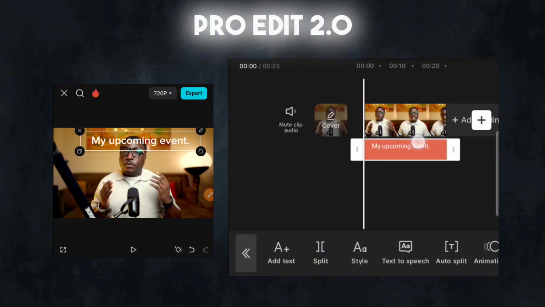For you to know if the text is at the center, just drag it. You're going to see a line and a vibration that will indicate that it's already at the center. So the text is currently at the center. This is just an example. Let's move on.